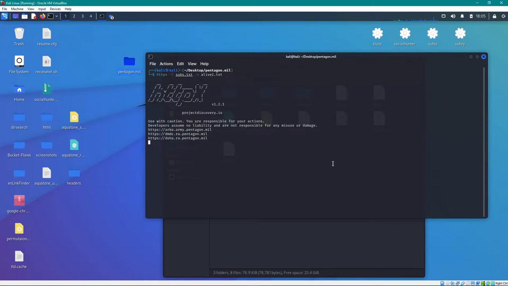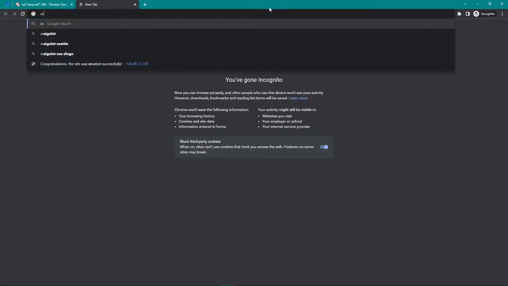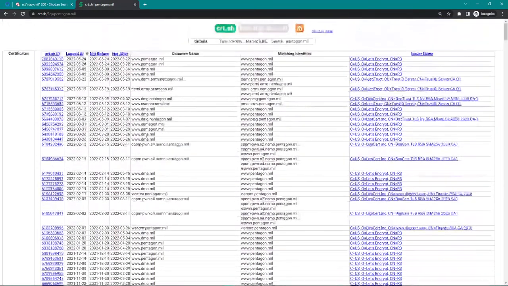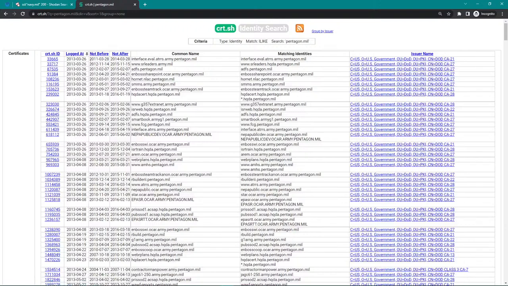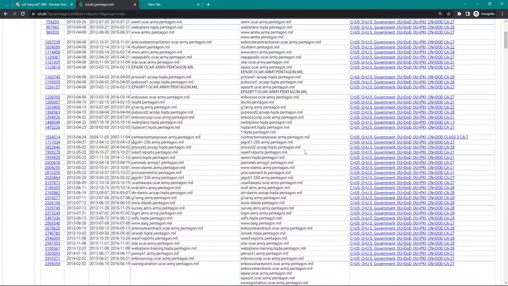So our Pentagon.mil isn't grabbing anything. It's probably just running through the entire list. So we can keep taking a look at crt.sh. We can see if we can find any other interesting subdomains on here while we're waiting. So you can see we can filter by log time. So we can go all the way back to 2013 or 2000, around then. And we can see that we have some old subdomains. We can check all of these.